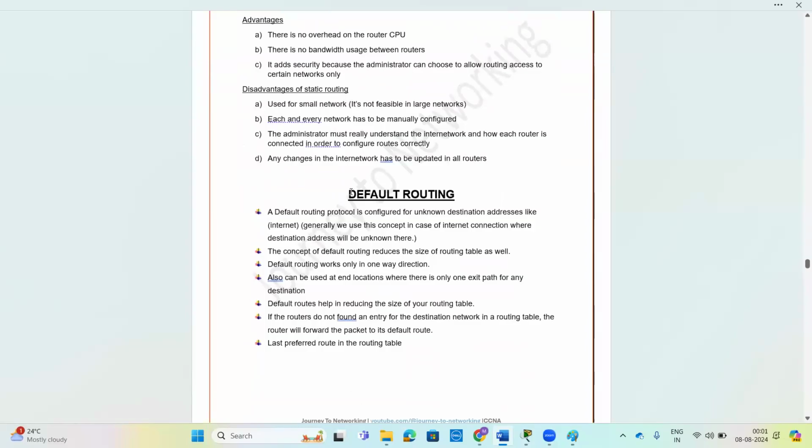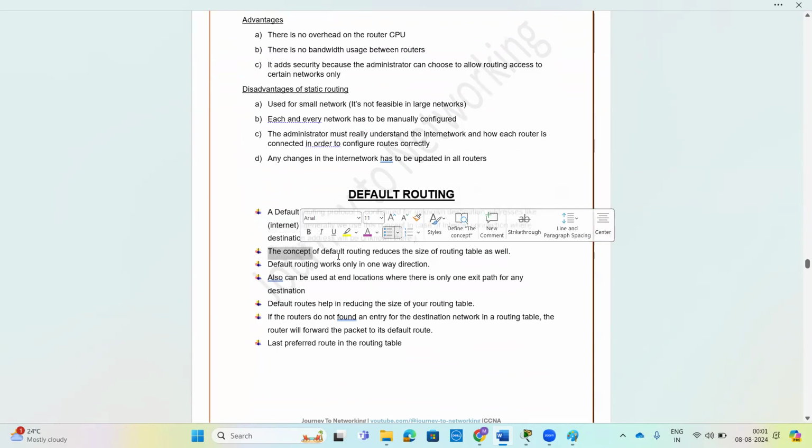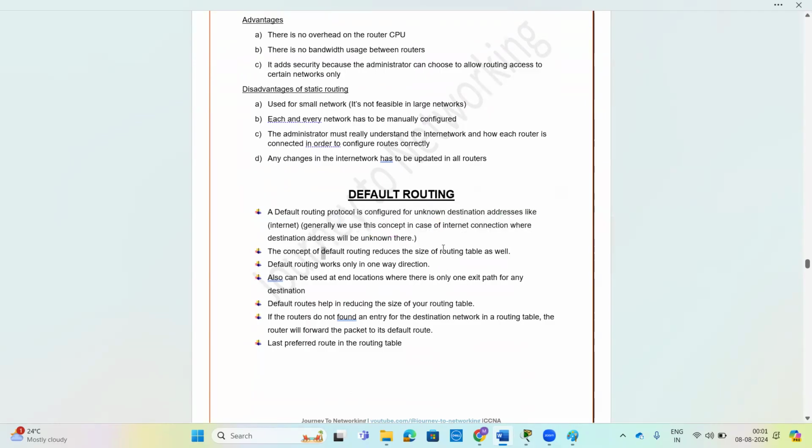Now, default routing. Default routes we also configure manually, when we don't know the destination IP address. Whenever the destination address is unknown, where will we configure it? Internet. And it will be reducing the routing table also.